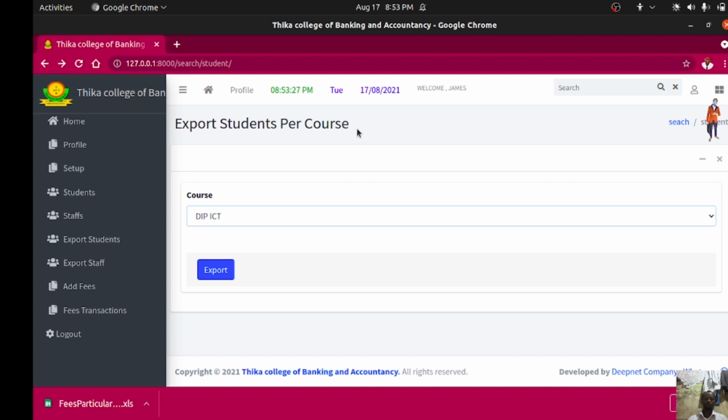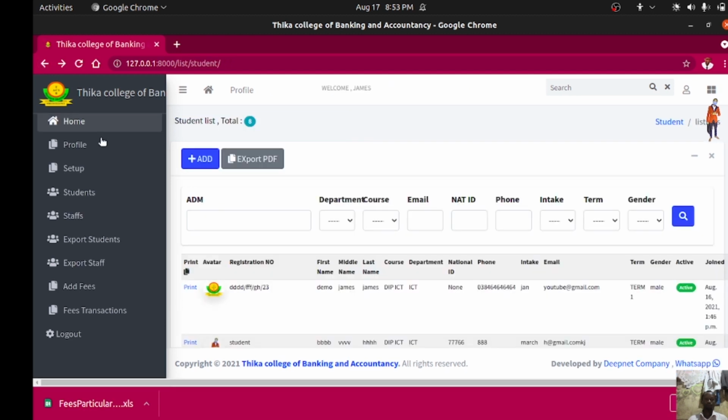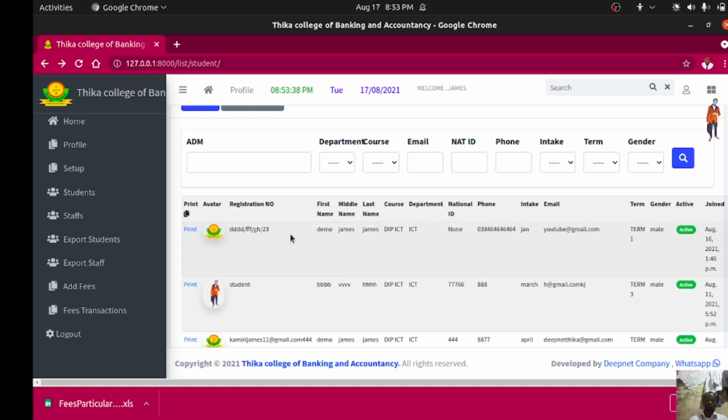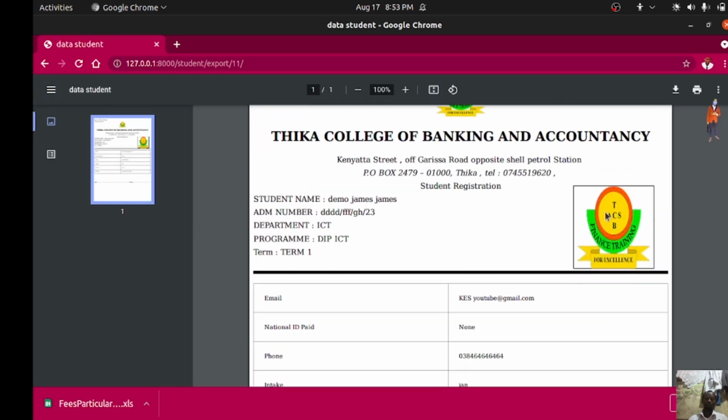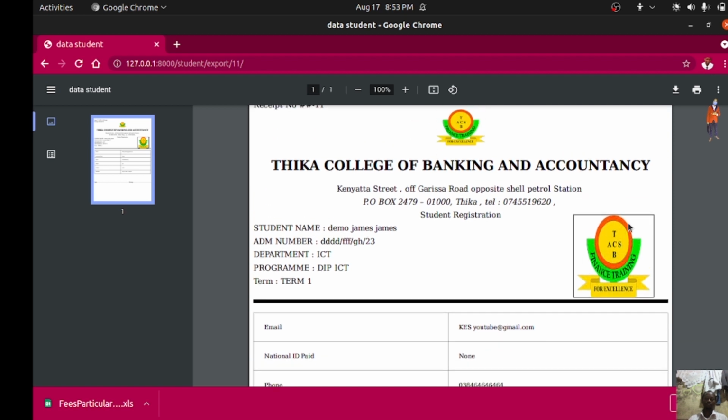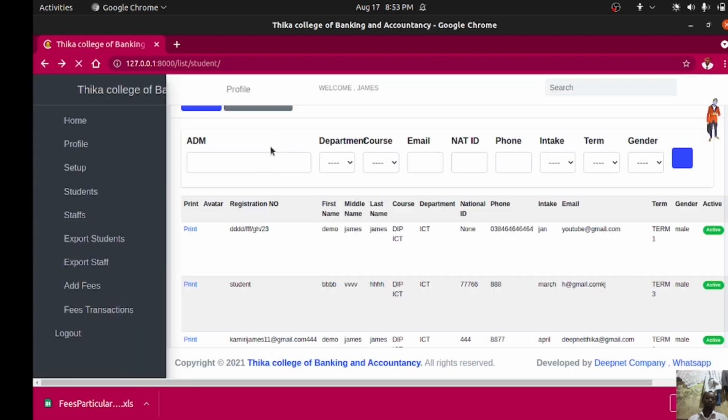So it depends on the school requirement, but the one who needed this needed it to be the way it is, so you just export the course. Well, that's nice. Let's continue. When you register a student, you can print that student's data. So just click on that. If the student has an image, it will be visible here, but if the student has no image, it will take the logo of the school.